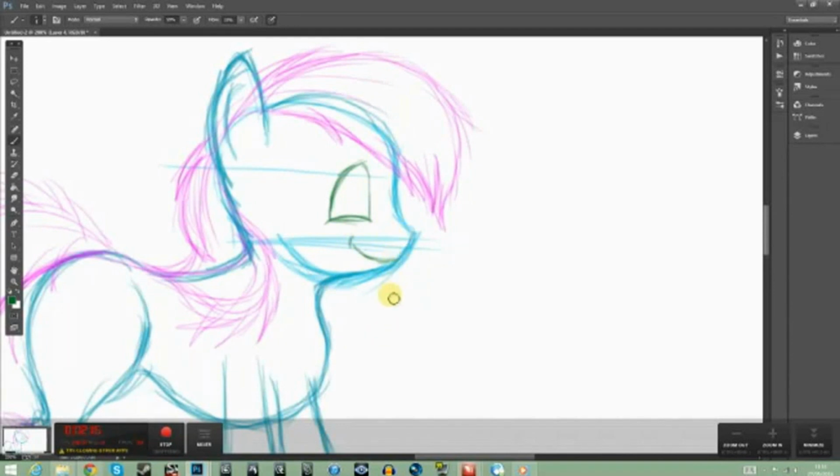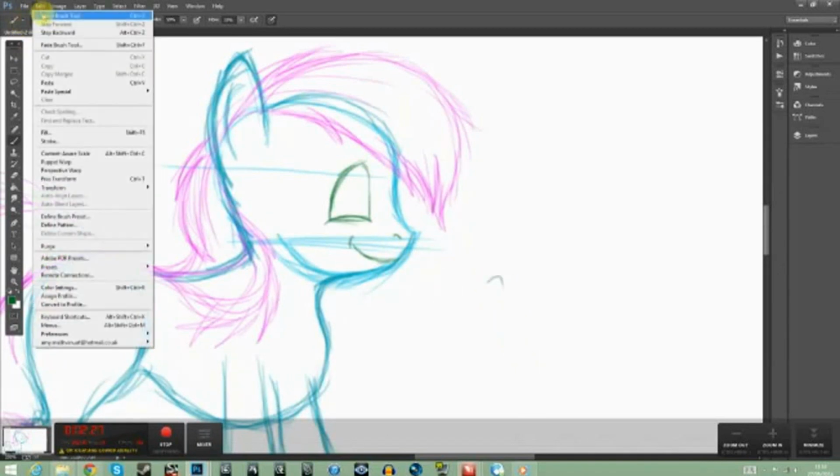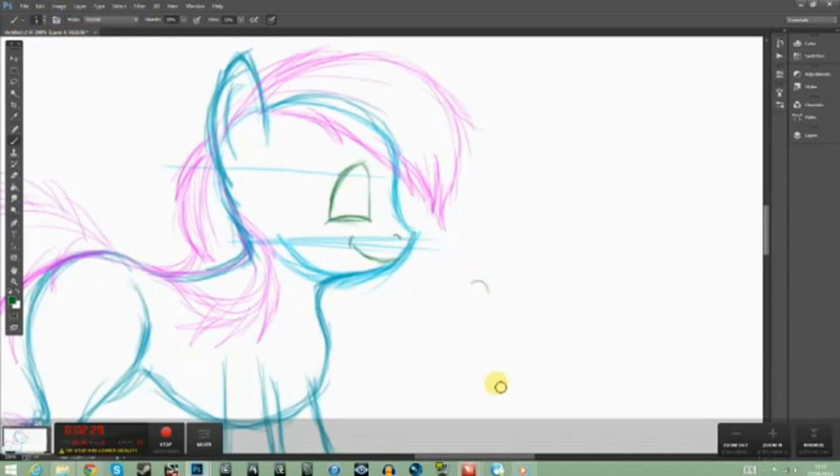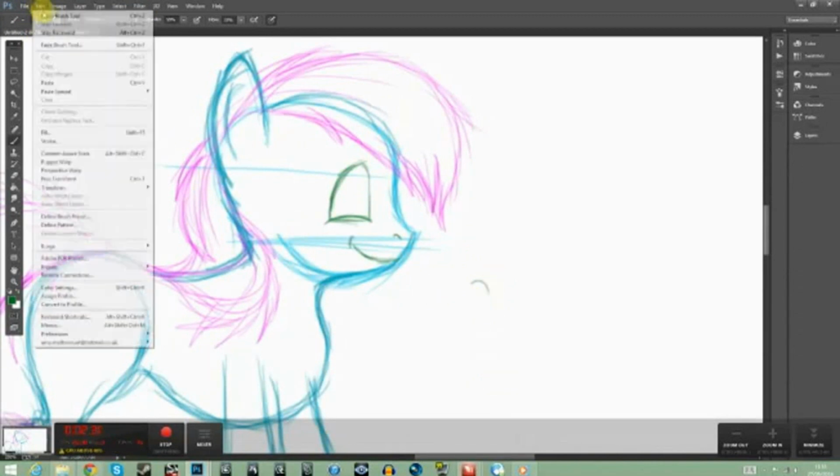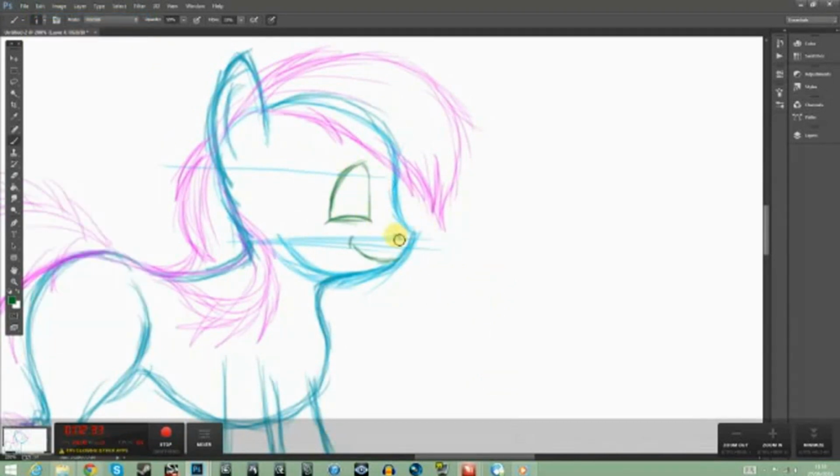And with the snout, it's a very simple shape that I use, just to show where the nostrils are. It's just a curve like that, really simple. It tends to be a little bit tighter at the top here.